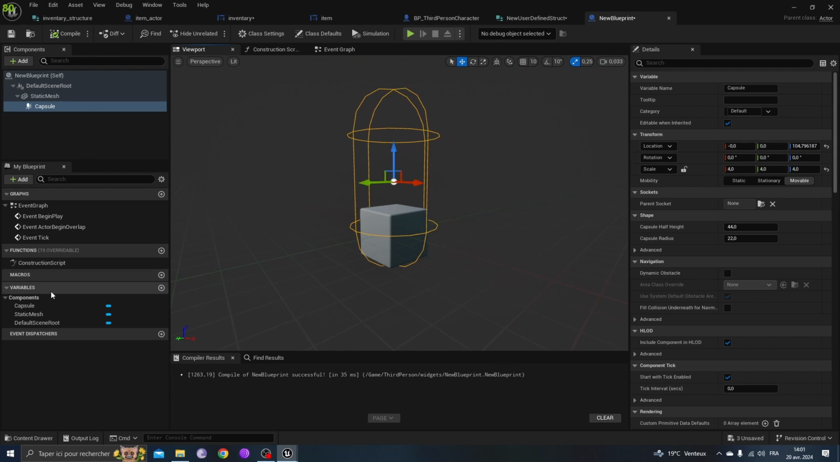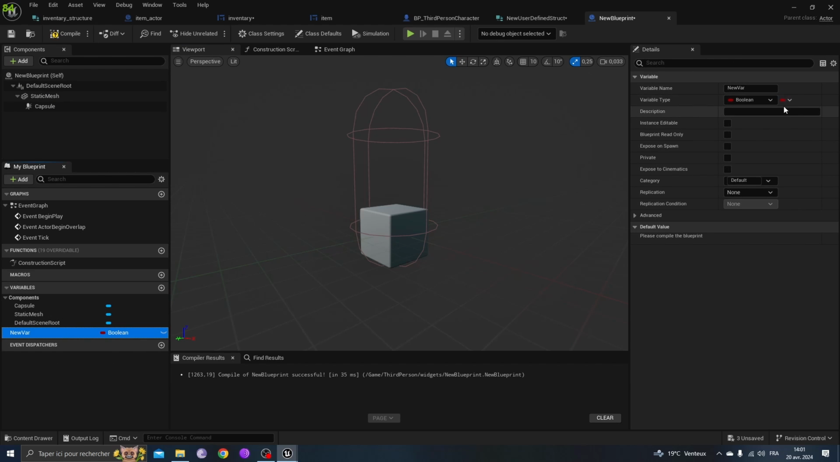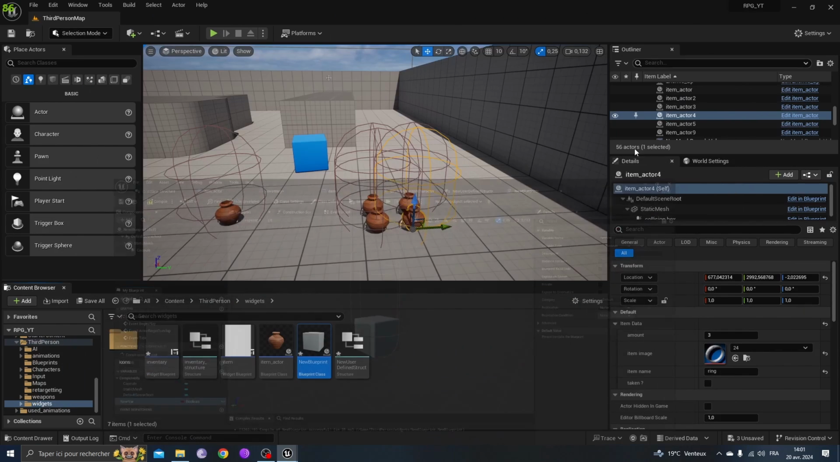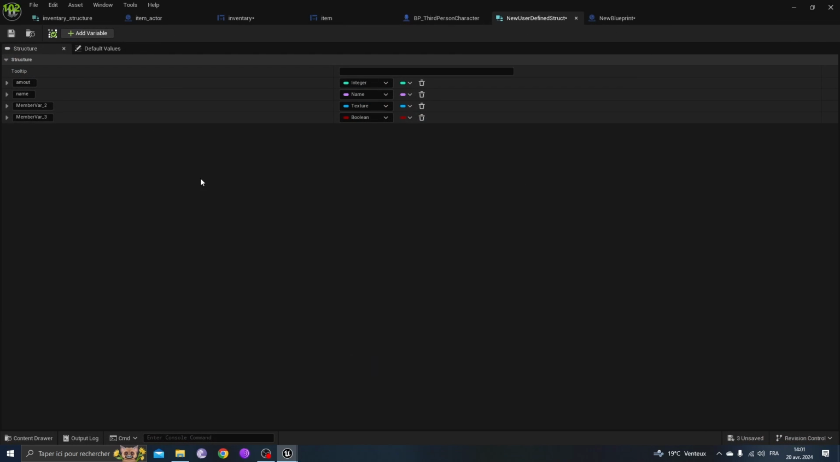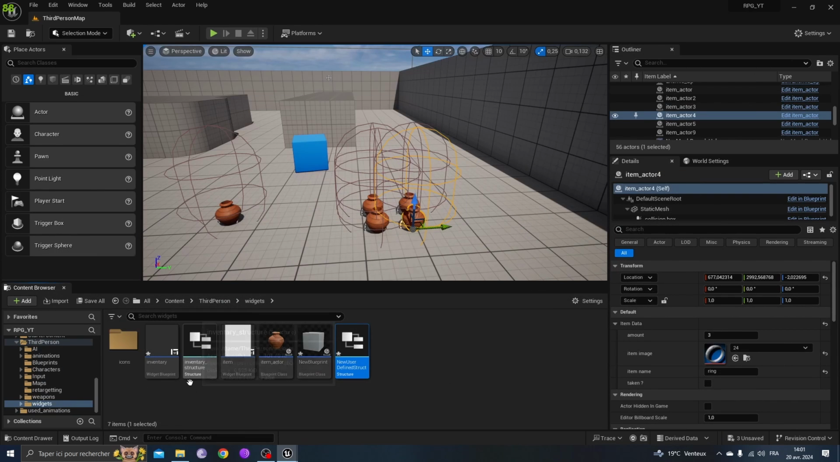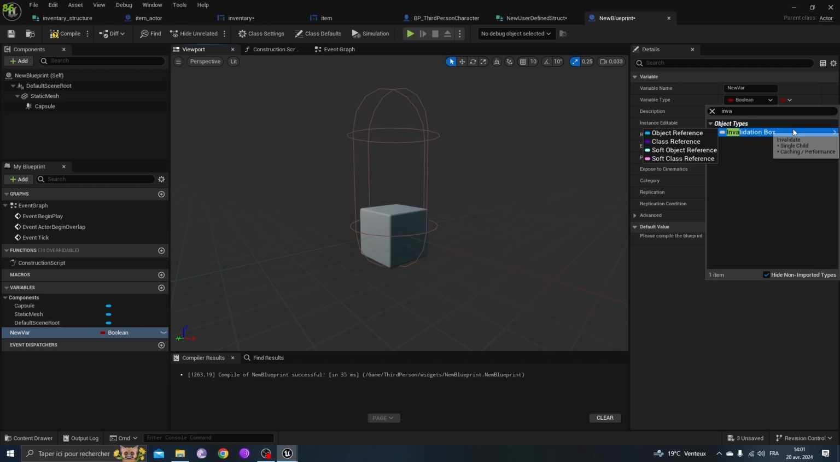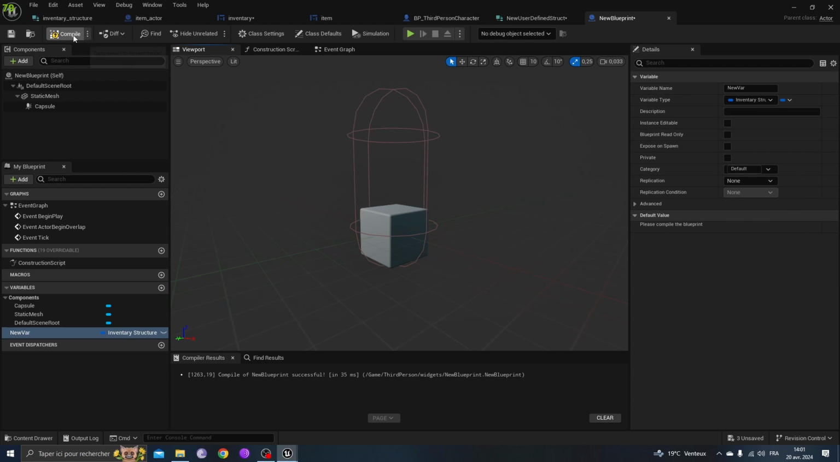Great. And here on the variable section, click add, and on the variable type, you will search for the structure that you created just now. So in my case, my structure was named inventory structure. So I can go here and search for inventory structure. Okay, there it is. And you click on it.